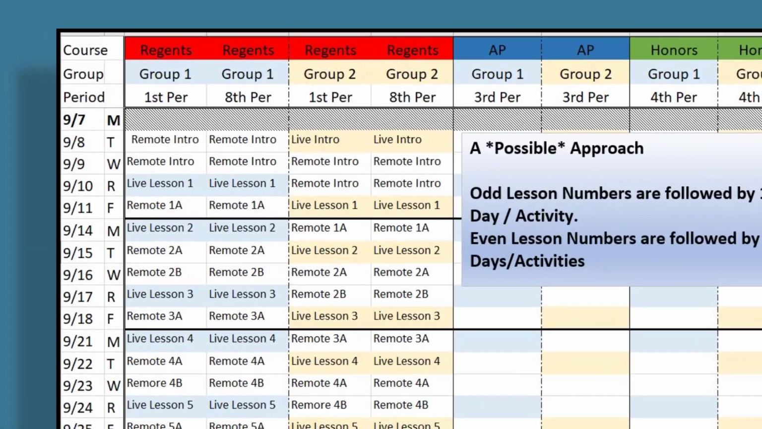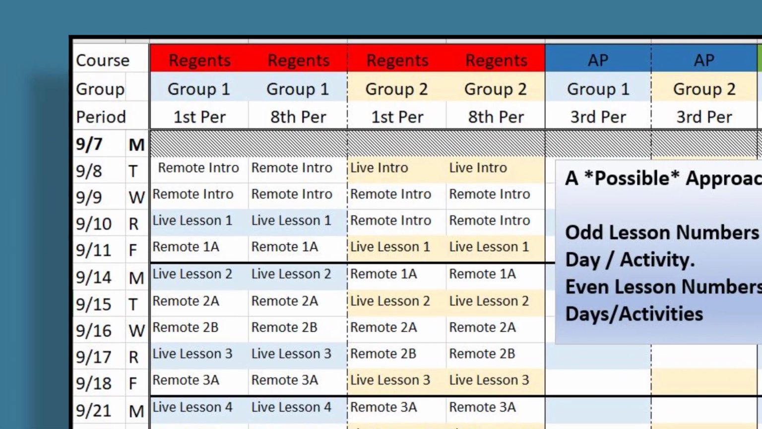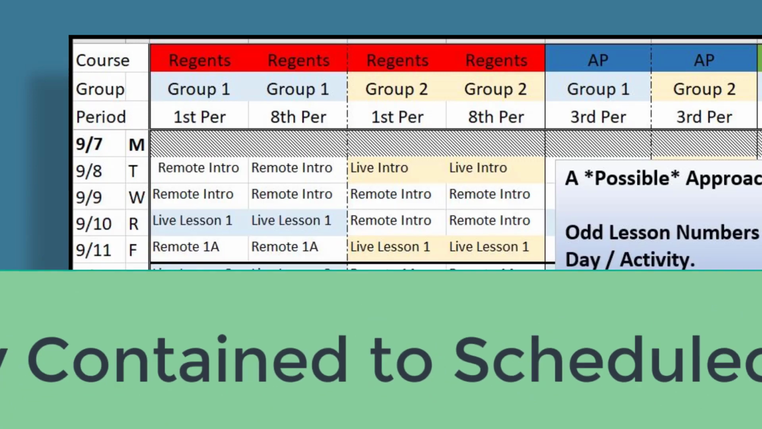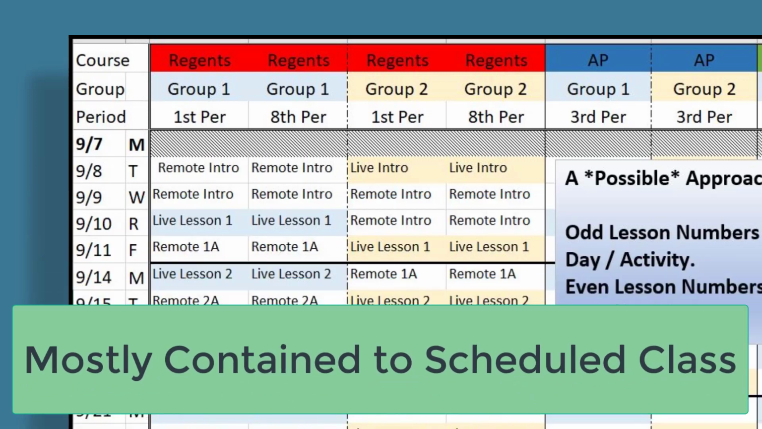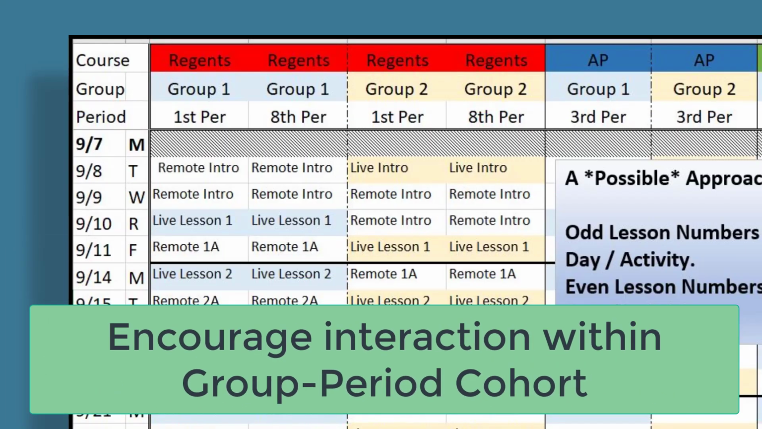For remote days, my current thinking is that I will pre-record a 2 to 5 minute video where I quickly recap important ideas and frame a specific task for students. I want the task to take place mostly within the scheduled class time. I want it to make students in the cohort, the group-period cohort, actually want to interact live virtually, whether that is through chat, a conference call, or maybe even a video call. It's a little weird because I'm not there, but that's the nature of where we are right now.